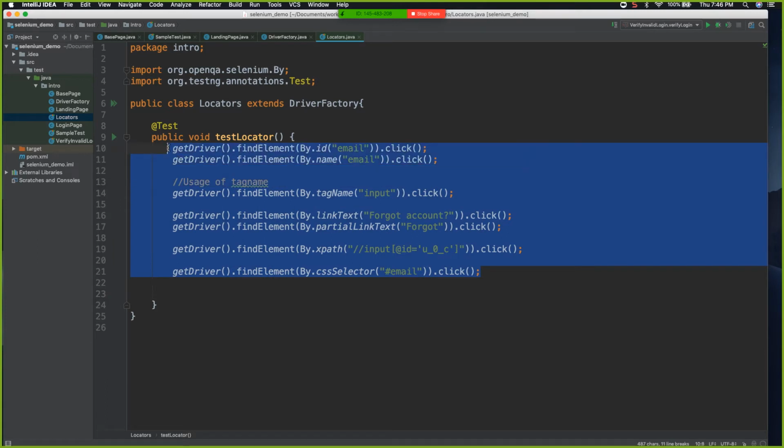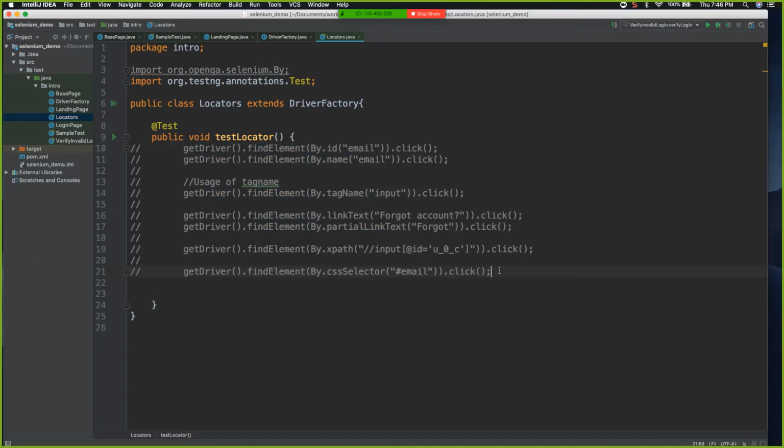There is a really good usage of tag name that I really like. Let's say you need to get all the links from the web page. So get a list of all links, and whenever a link equals forget password, that's when I want to click on it, right? So I want to get a list of all the links from the web page and then click on a specific one, or maybe click on each one of those and make sure all these links are clickable, right? Maybe something like that you want to write.